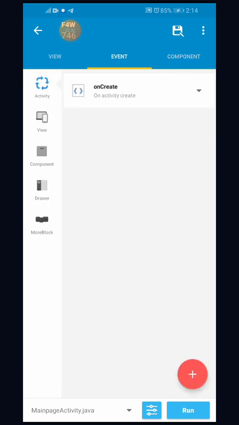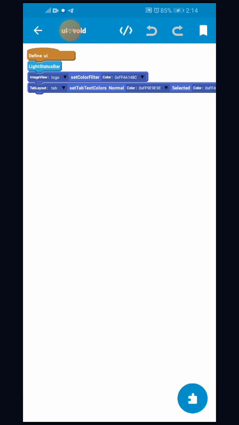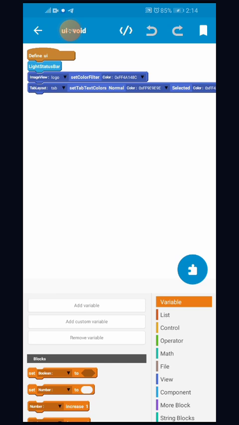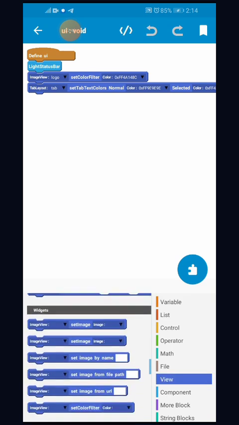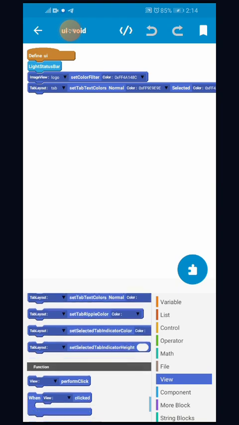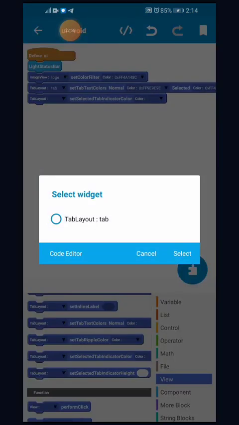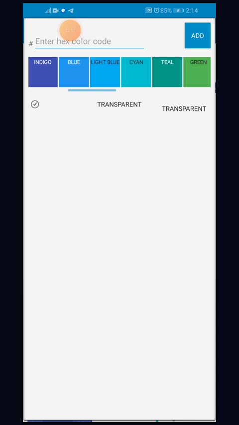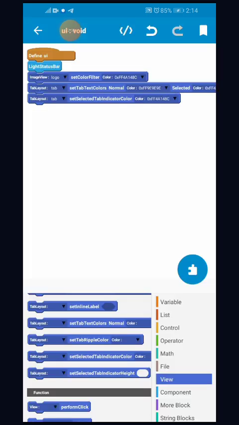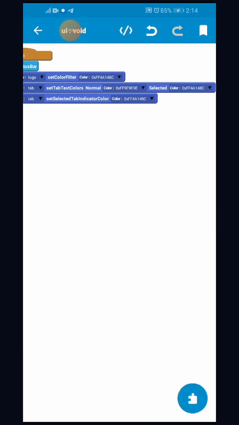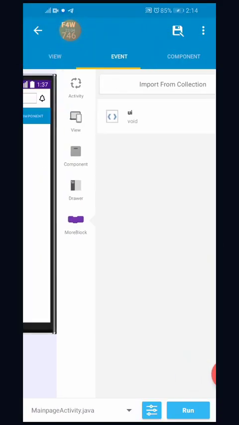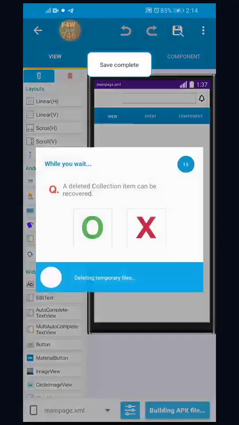Let's run it and install it. And also before that, I forgot, we need to change the color for the tab layout indicator, from white to purple color, which we had earlier. So follow the steps on the screen. Make sure you look at those blocks very well, so you get what we are doing here. So that is all. Let's install and we are good to go.